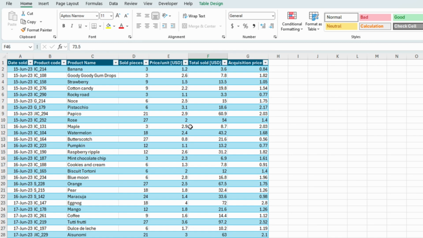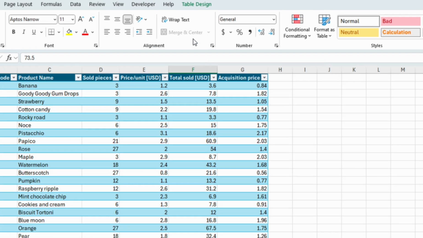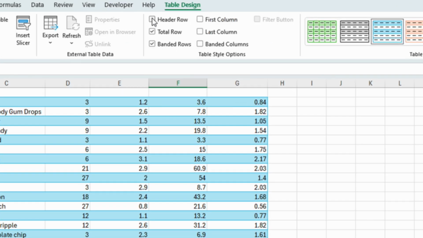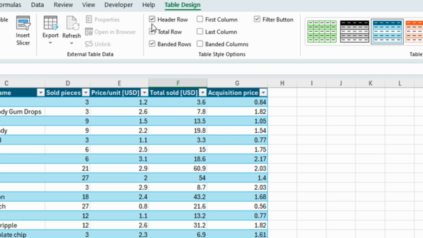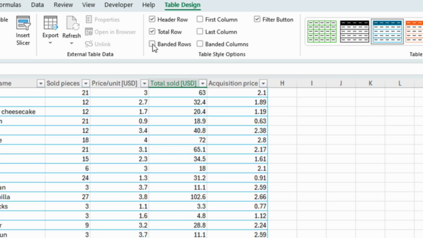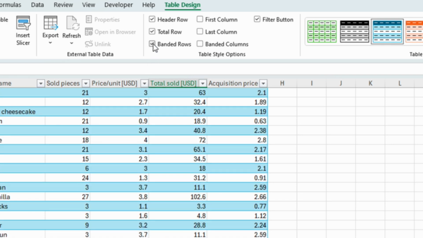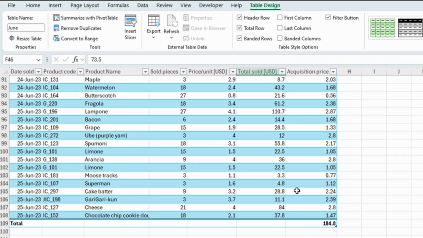To see more features of the Excel table, we can go to Table Design. Here we have the header row. We can toggle it on and off. Then we have the banded rows functionality. We can also toggle it on and off. Then we have the total row functionality.